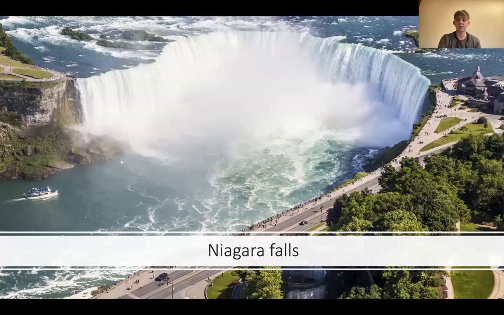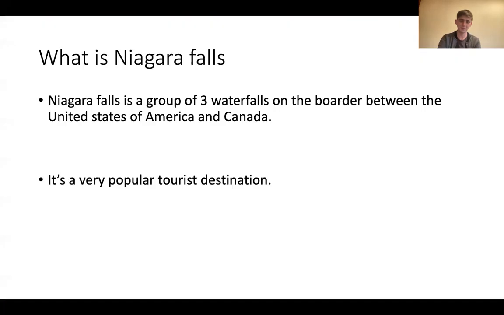If you have a look at the pictures here, we can see there's a building here for tourists. There's loads of people queuing up and up against the fence trying to get a glimpse at Niagara Falls. We've also got a boat down here, which is taking tourists to go and see it right up close. The boats can actually get really close, so you have to wear raincoats and bring umbrellas because you will get wet at the bottom of the waterfall. So it's a very popular tourist destination.